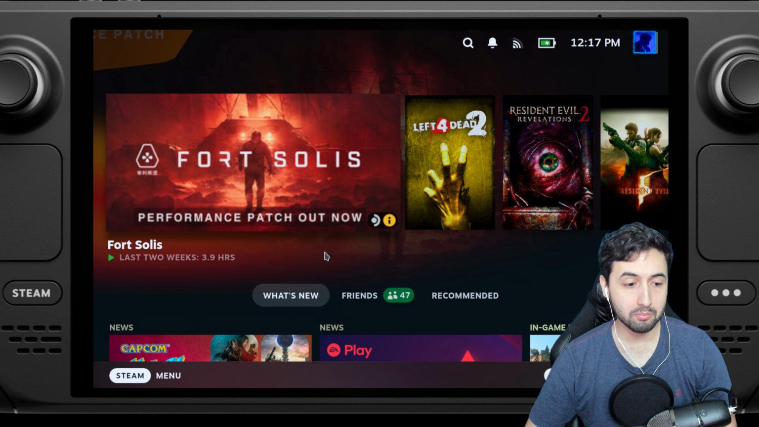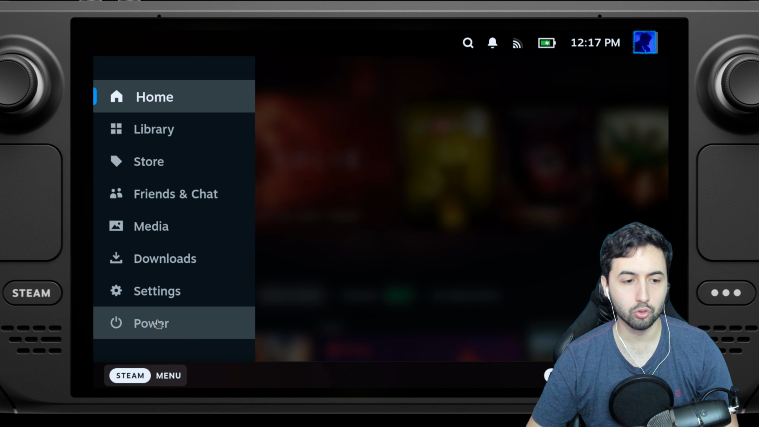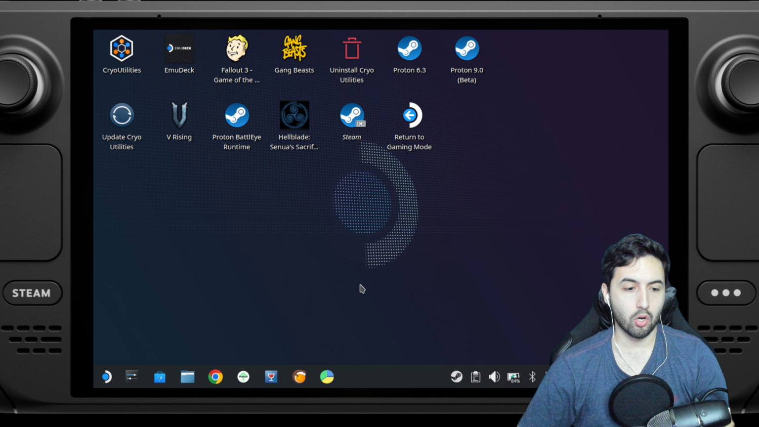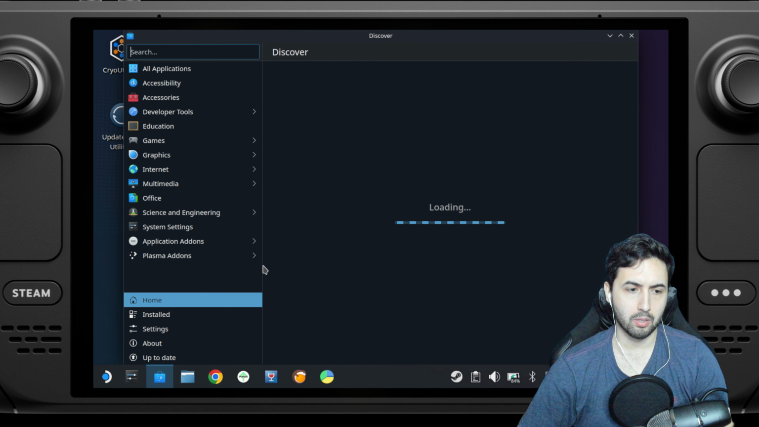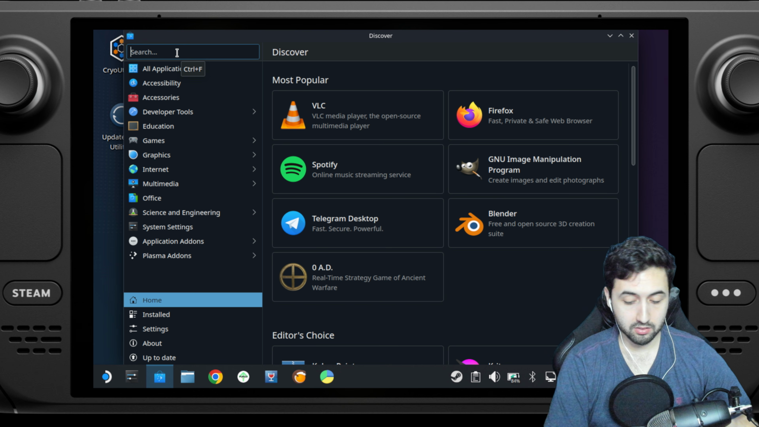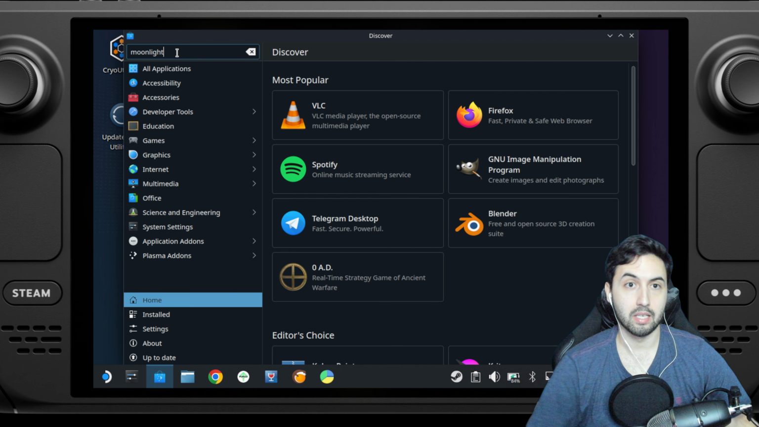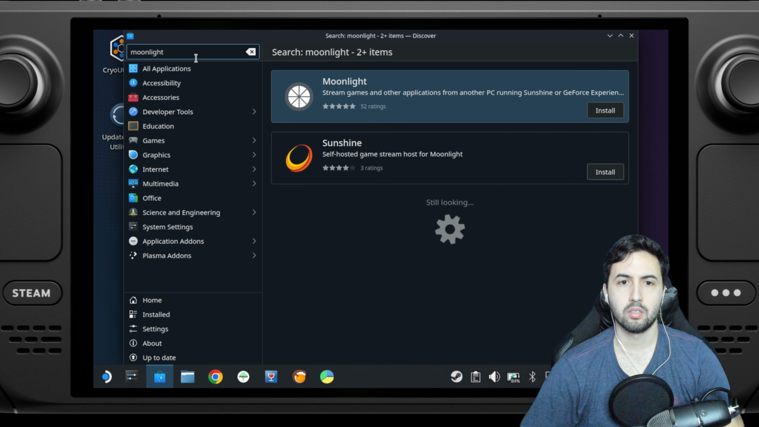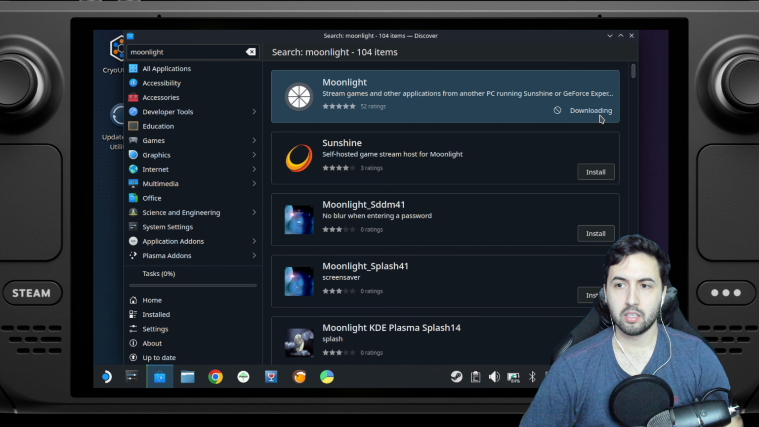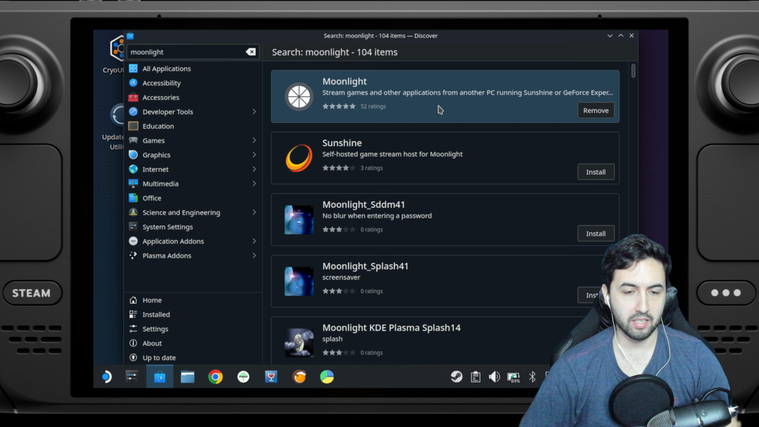We're now on the Steam Deck. Hit the Steam button, go to Power, switch to Desktop. Once in Desktop mode, open the Discover Store to download software, and search for Moonlight. This is the application that we need. And here we also have Sunshine, but this is for the main computer, ignore it over here. Hit install. Okay, it's installed, that was fast.